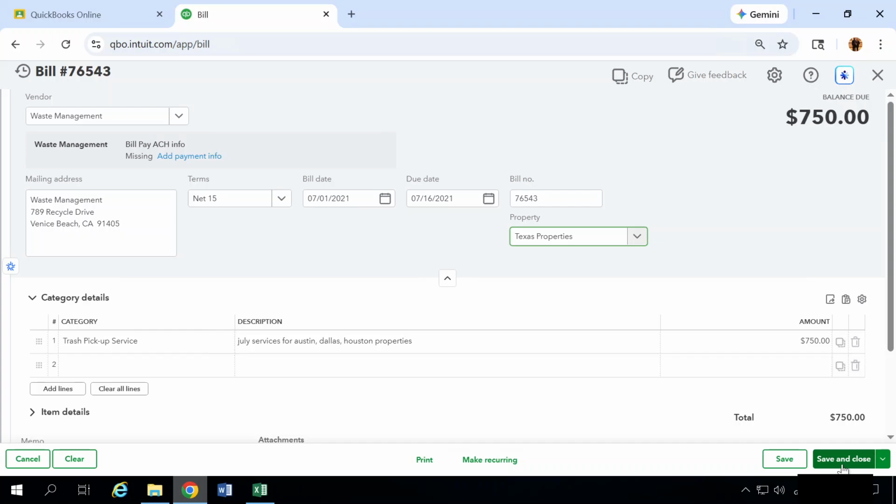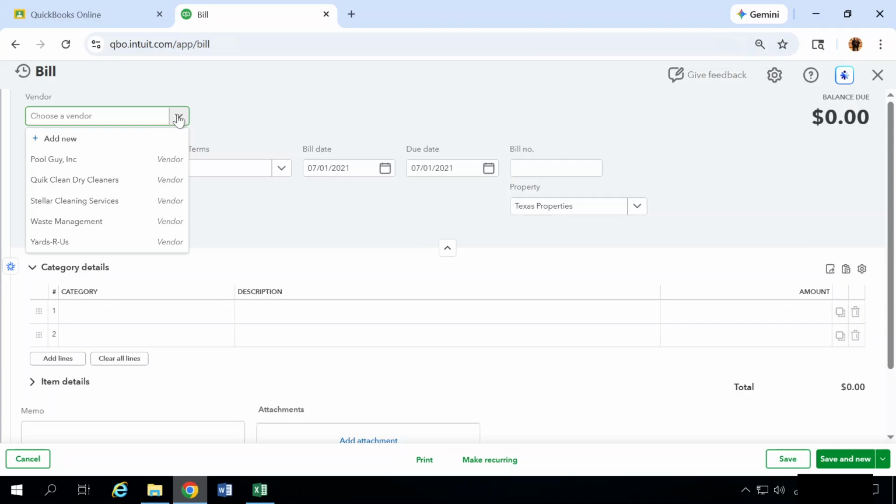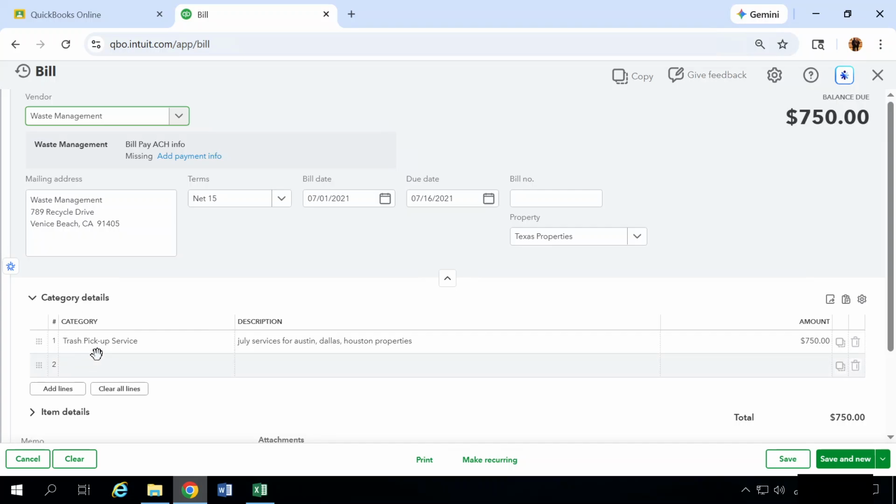Or actually, we have a new bill. We can do save and new. Our vendor for this one is going to be Waste Management again for trash pickup services for the month of July 2021, this time for California properties. 7/1/2021 as our bill date. Our bill number is going to be 76544.